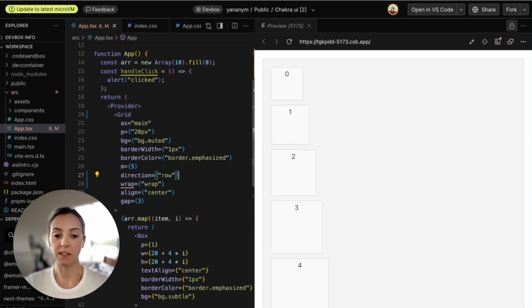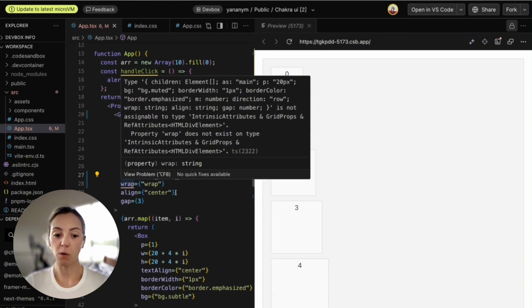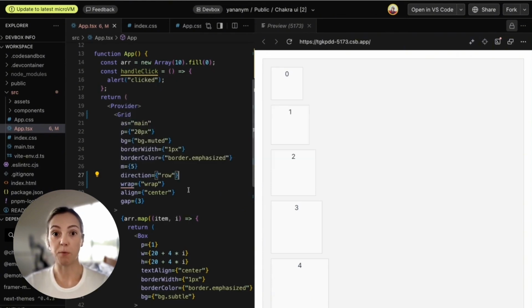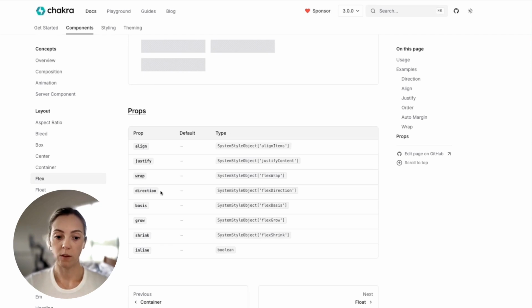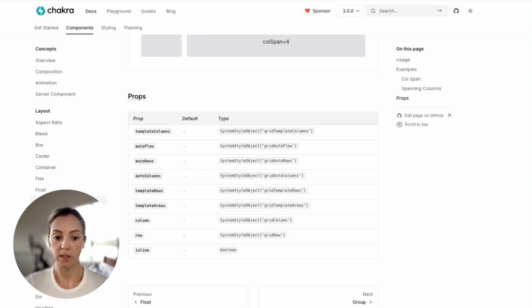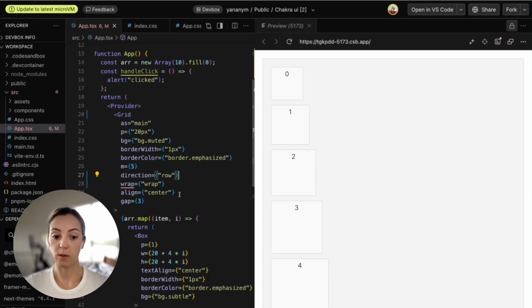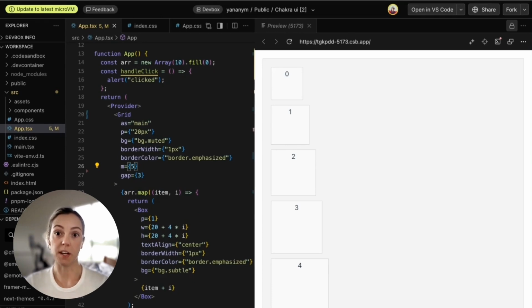As soon as I replace Flex container with a grid container, there's going to be some discrepancy with the type of props that are available between Flex and grid. Some of them are shared and some of them are unique. For example, the wrap and the direction props are not available in our grid container. So we're going to take those out, as well as align. So what can we do inside of our grid container? Why and when could it be beneficial?